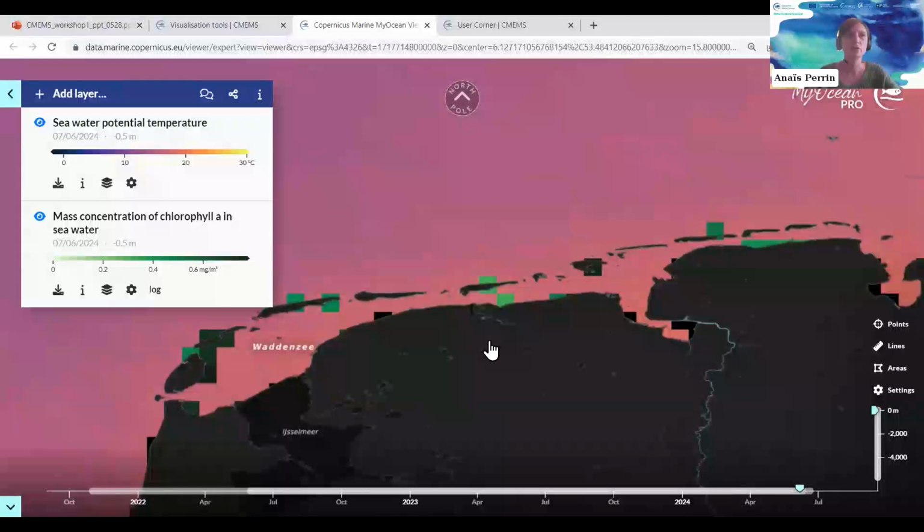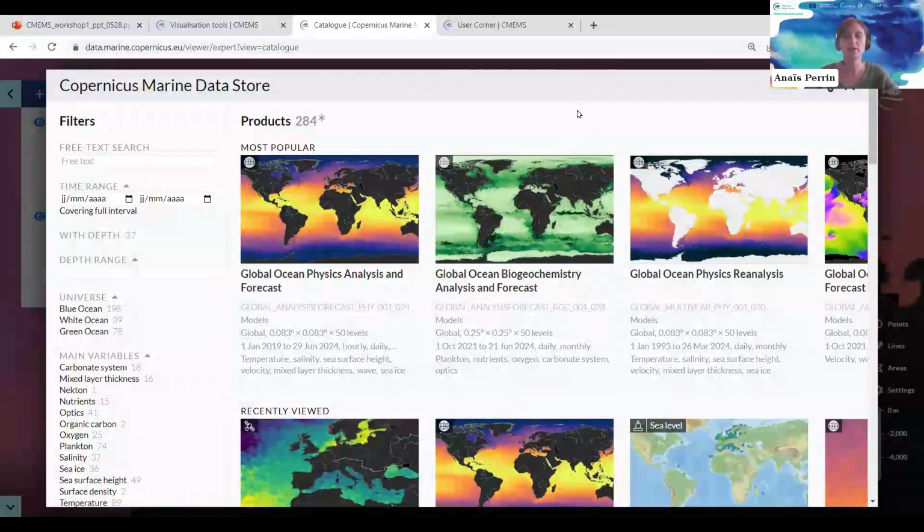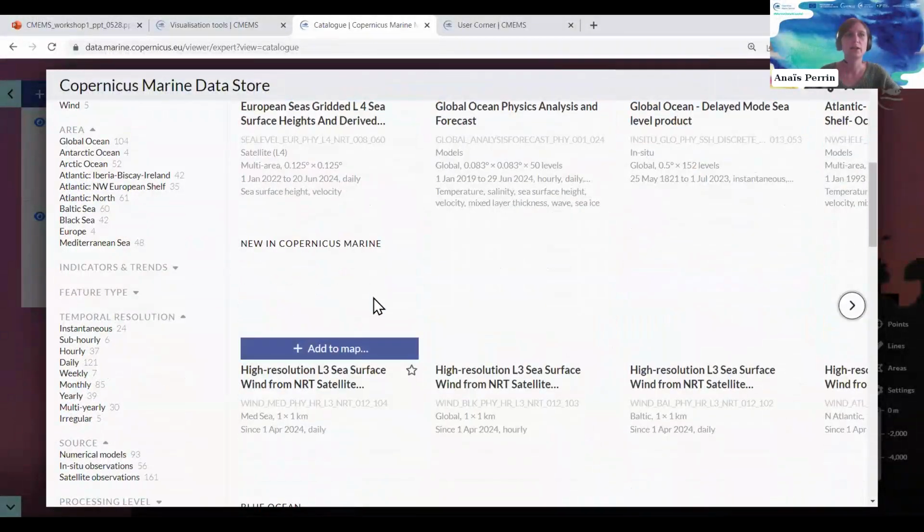First, to search for products through our catalog, you just have to click on Add Layer here, and you arrive on our Copernicus Marine Data Store, where nearly 300 products are present. We therefore have all products classified according to different categories: the most popular, the products recently opened on MyOcean, the new in Copernicus Marine, and so on.